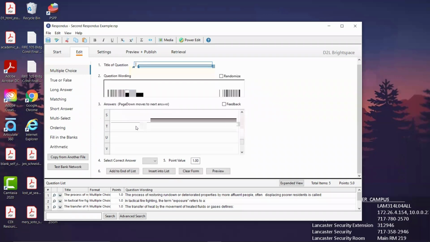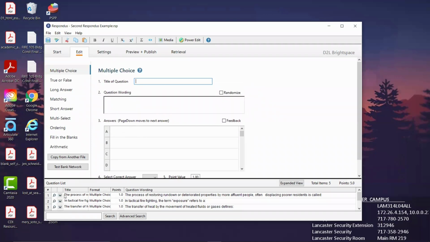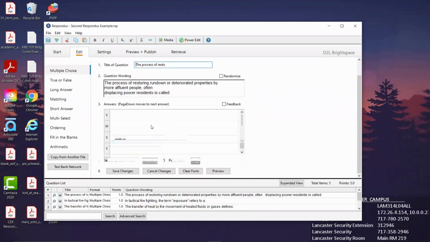You can also edit questions that are already made by going down here, clicking the drop-down arrow next to it, and clicking Edit. You can edit any of these questions at the bottom, especially if there was an error on the last screen. If you make any changes to a question, make sure you hit Save Changes. When you are finished editing and ready to publish, click Preview plus Publish up here.